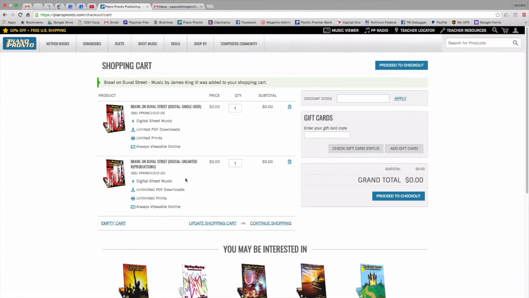The second item in the cart is the same piece of music, but a studio license, or unlimited reproductions. Also a piece of digital sheet music, where you have unlimited PDF downloads, unlimited prints, and again, you can always view this piece online in your music viewer. So we're going to go ahead and proceed to checkout.